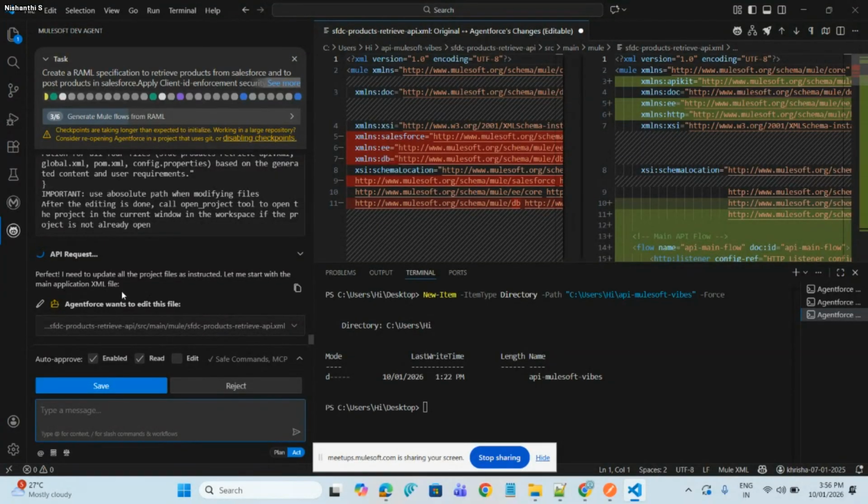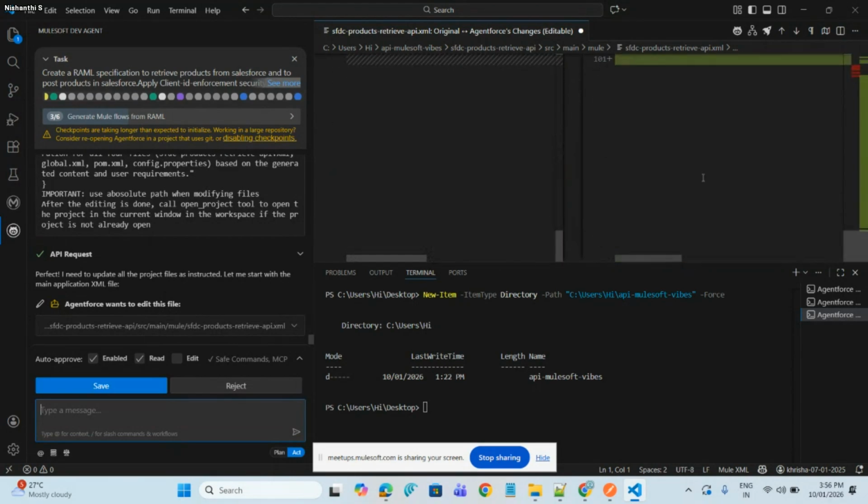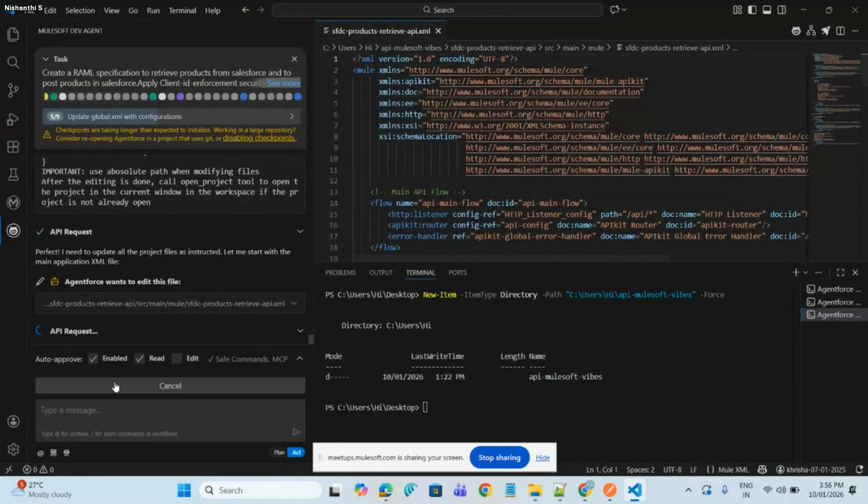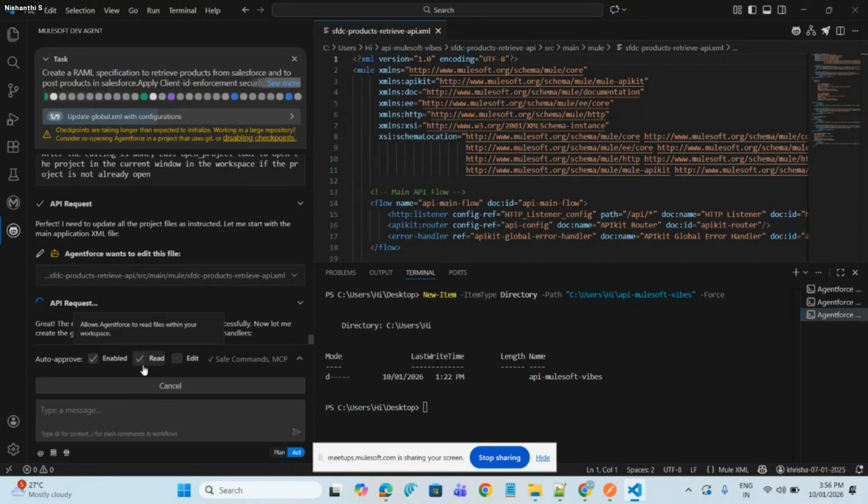Now it is creating the main XML. It is updating it. Already the project structure has been created. Now it is editing this file. You can see here it has edited it. I'll show you in the file explorer. You can just give approve, so it will go with the next XML.